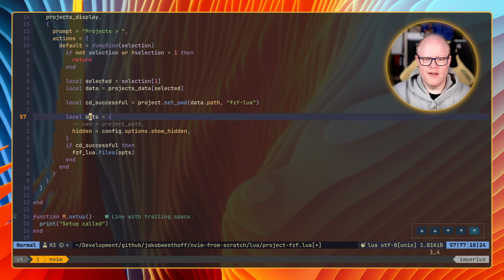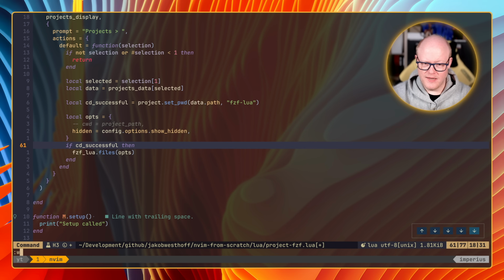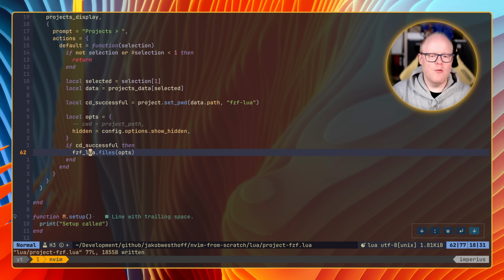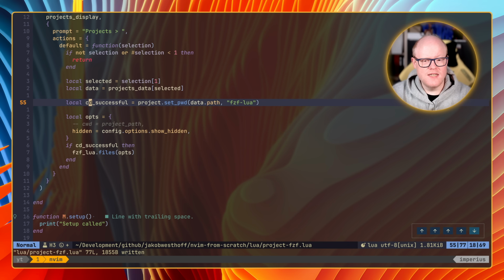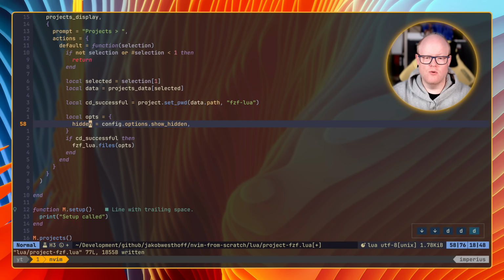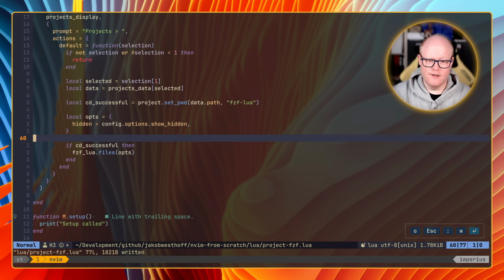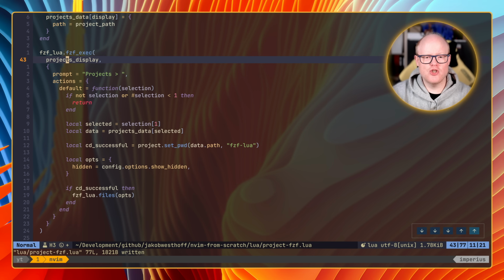Why is a table with multiple opts called opt? I don't think that makes sense, so let's rename that. And we only want to do that if this CD is successful. I'm really sure we don't need this current working directory change there. Okay, so now let's see if this actually works.